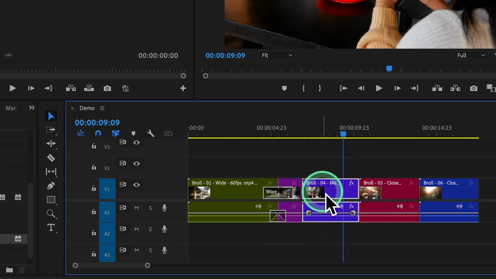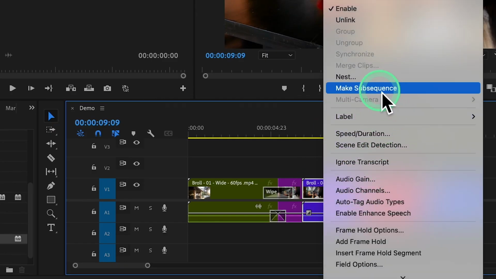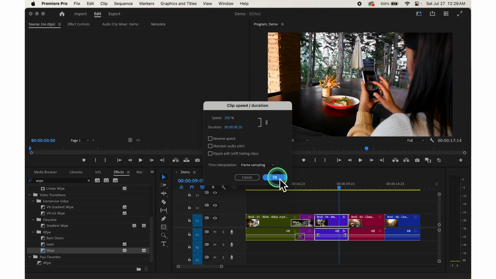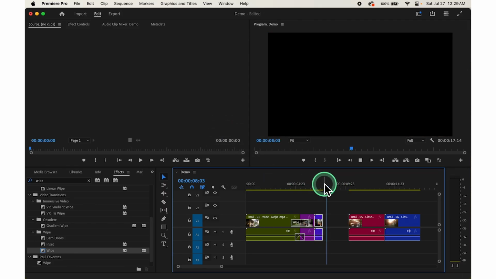Conversely, if you highlight it, right-click, choose speed and duration and make it 200%. Click OK, and it will create a fast motion effect.